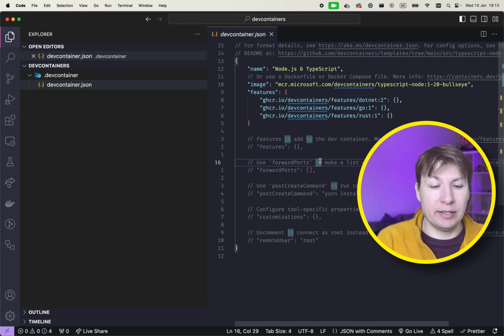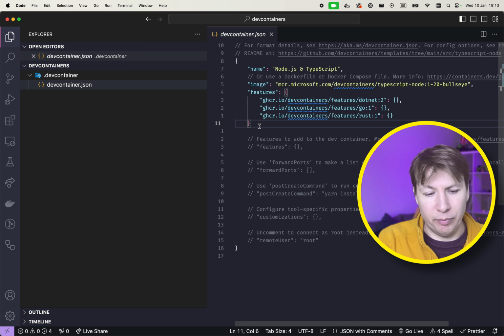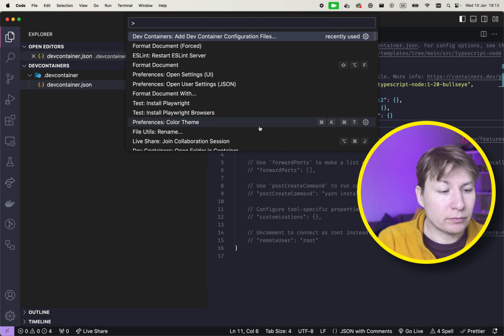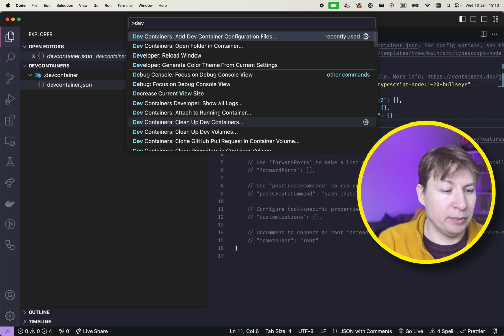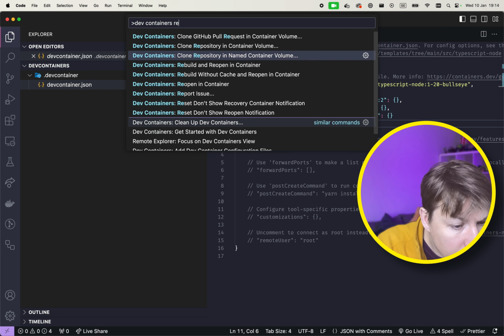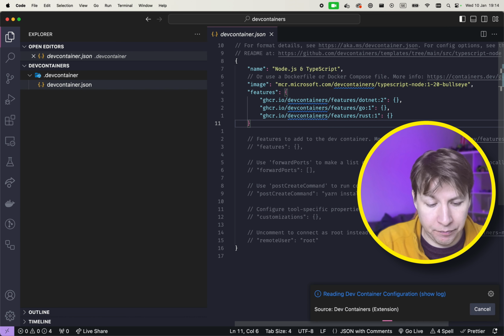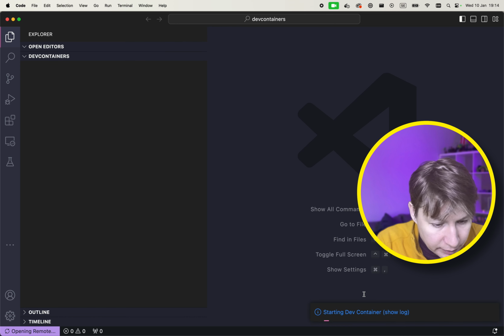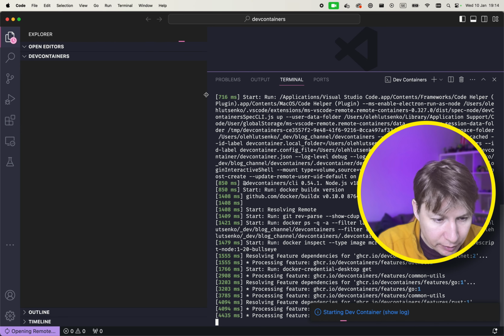But in this case, I decided to use the built-in command to generate this file for me. And then, since I missed its pop-up at the bottom, I select Dev Containers: Reopen in Container. So now it's reading the dev container, starting the dev container. We're going to see what's going on here.